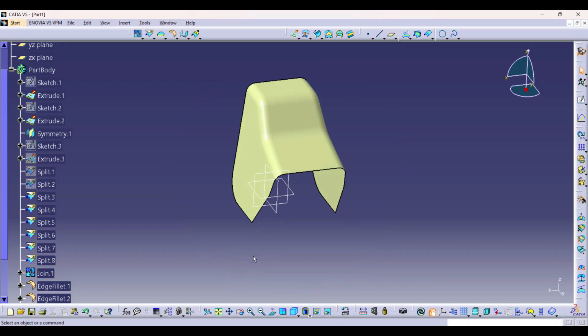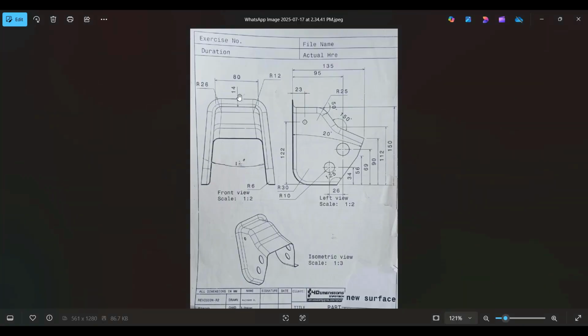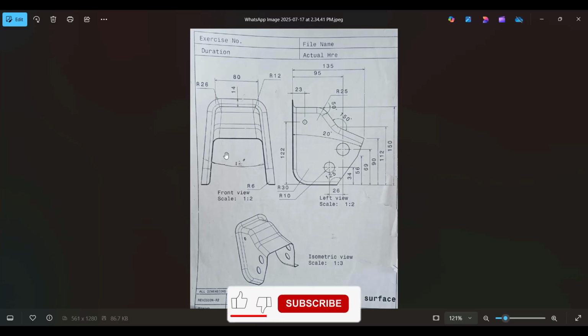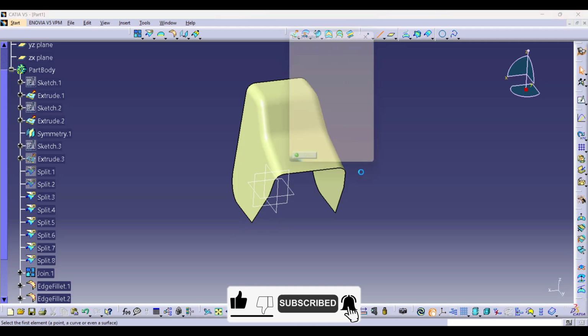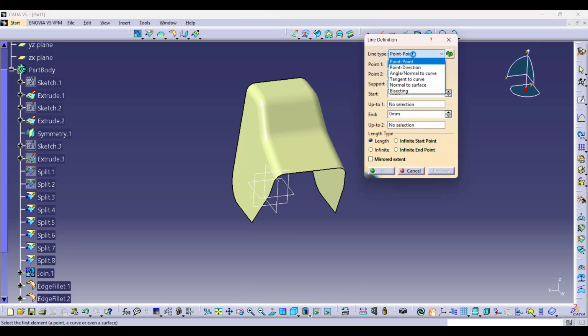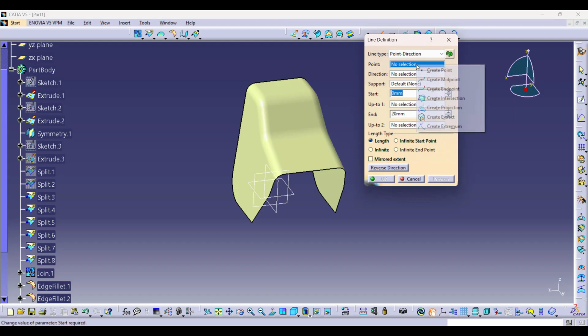Now we need to go for this flange. We can see here in this sketch we have the flange at the front side. The height is given as 14 mm. So we need to make one sketch here by using 3D line. In line definition, select the option as point and direction. Say the direction here as X direction, as we are going to make this line somewhere here, and then we are going to make it sweep along this edge.